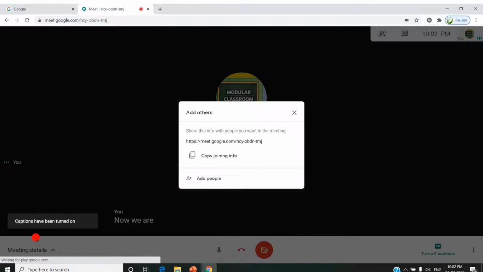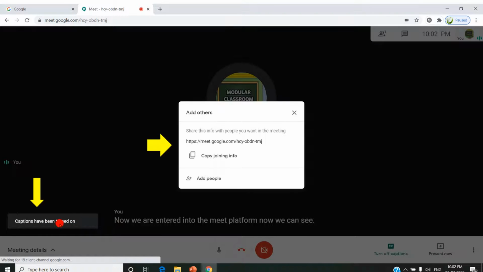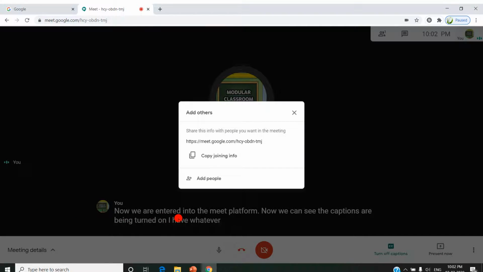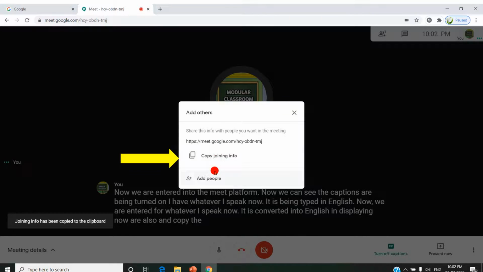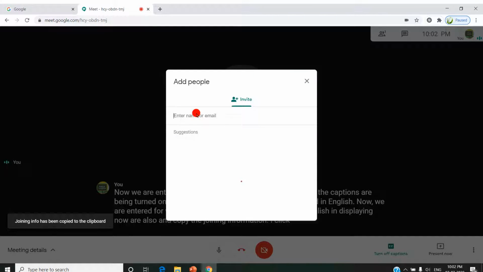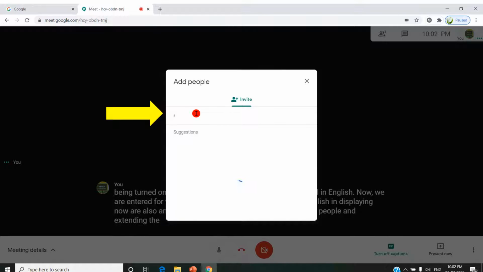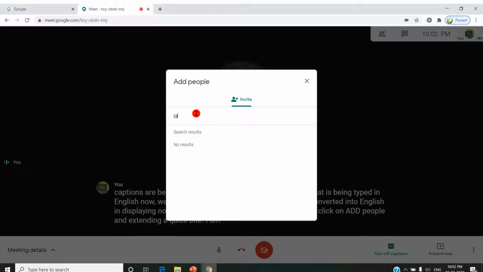Now you can see your captions have been turned on. Whatever I speak now is being typed in English. Whatever I speak now is converted into English and displayed. Now I'm also copying the joining information. I click on Add People, and I am sending the information through mail.